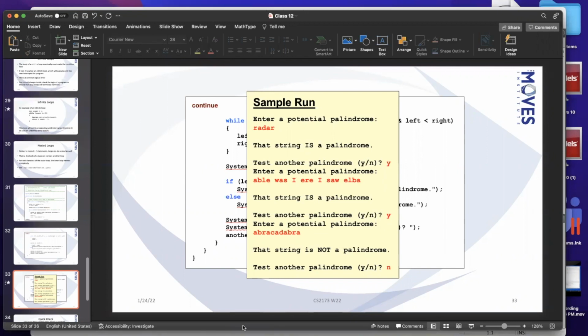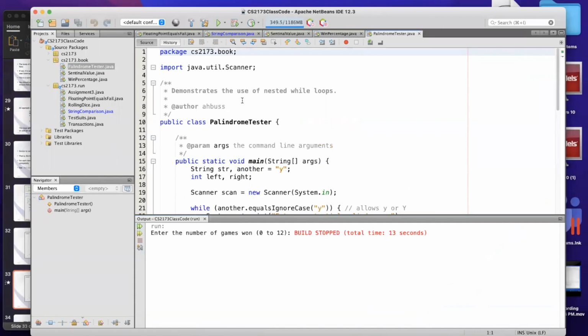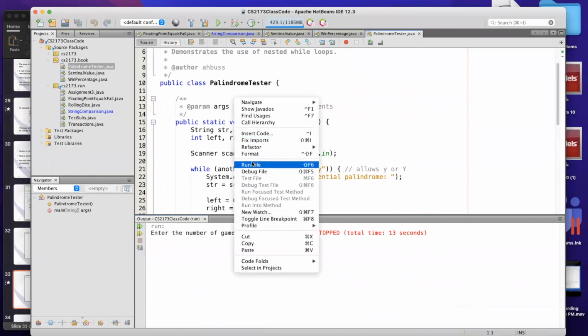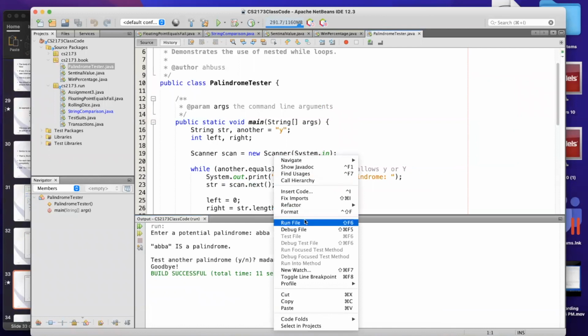So let's see. I know I'm a minute over, but in the code here, we have the Palindrome Tester. You need to answer yes or no there to test another palindrome. Oh, yeah. Thanks, I forgot to say the yes.